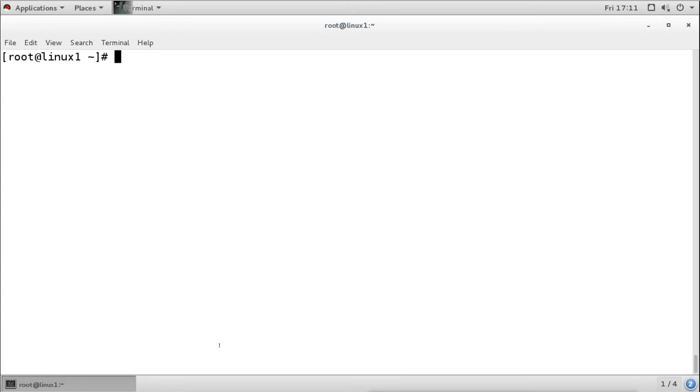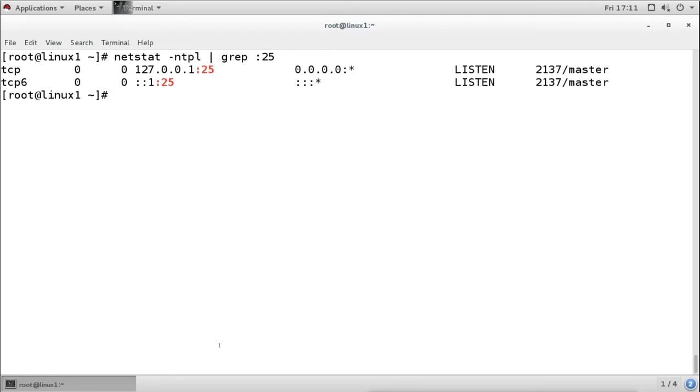After installing the package, we just started the services. When we started the services, it starts with the default setting, and the default setting says that it is going to listen only for mail from the loopback, and that means only from the local system.